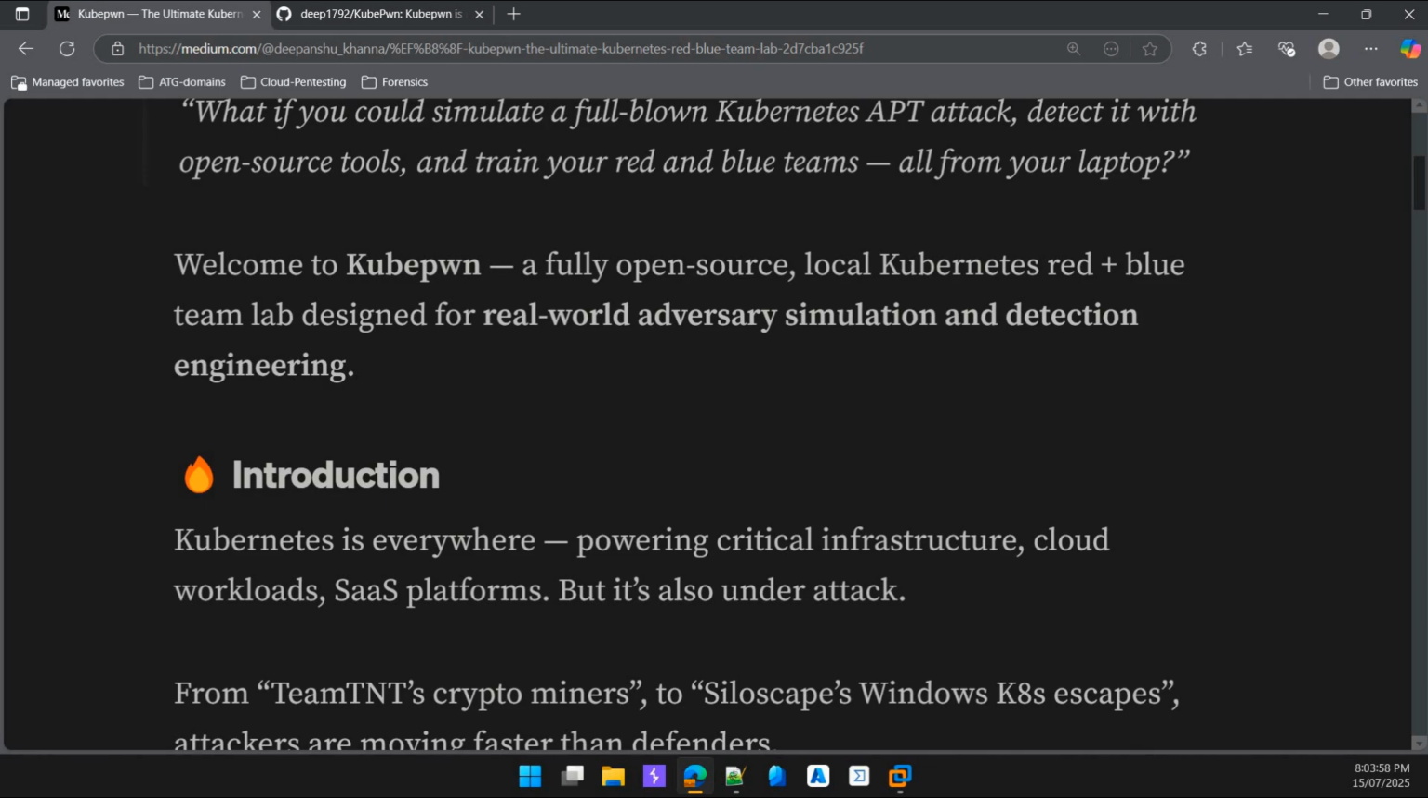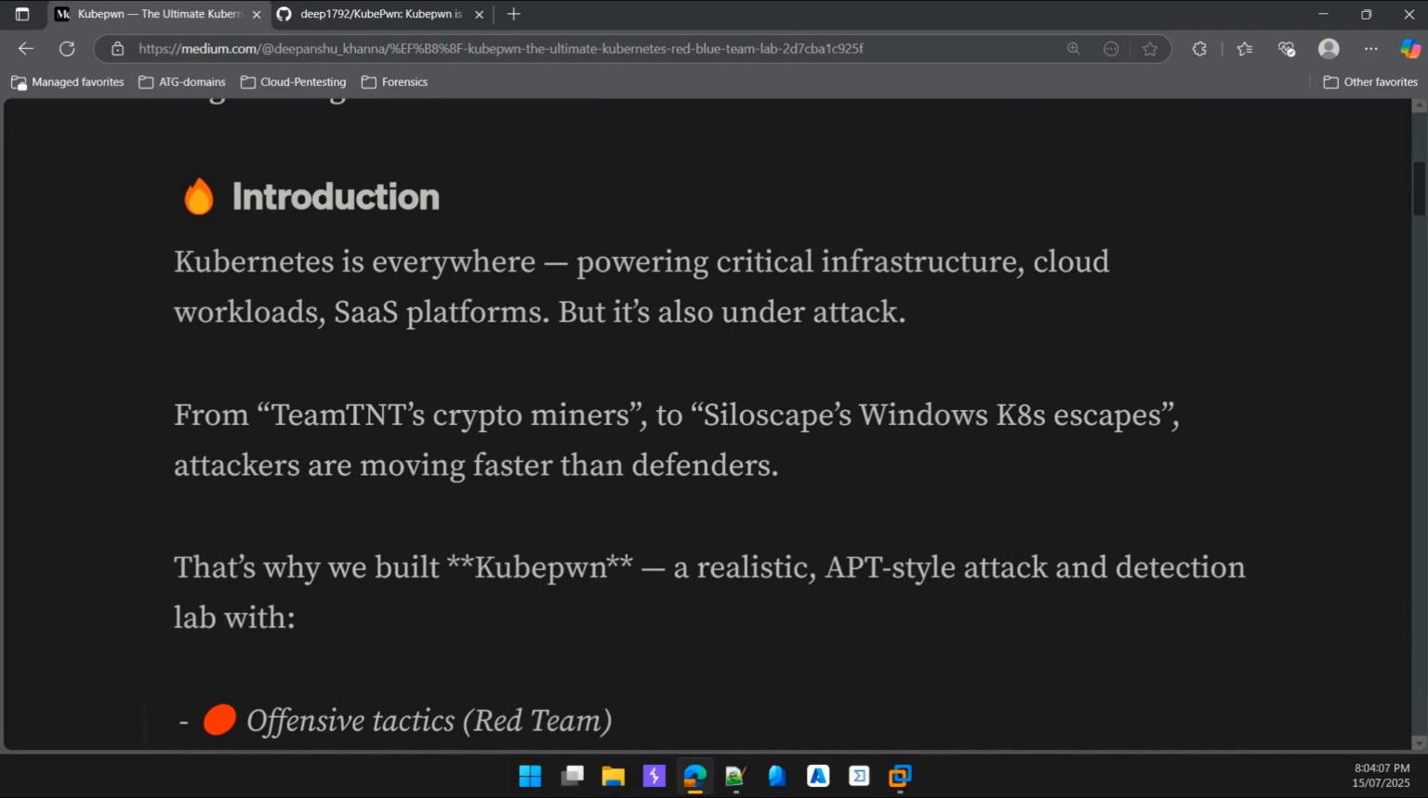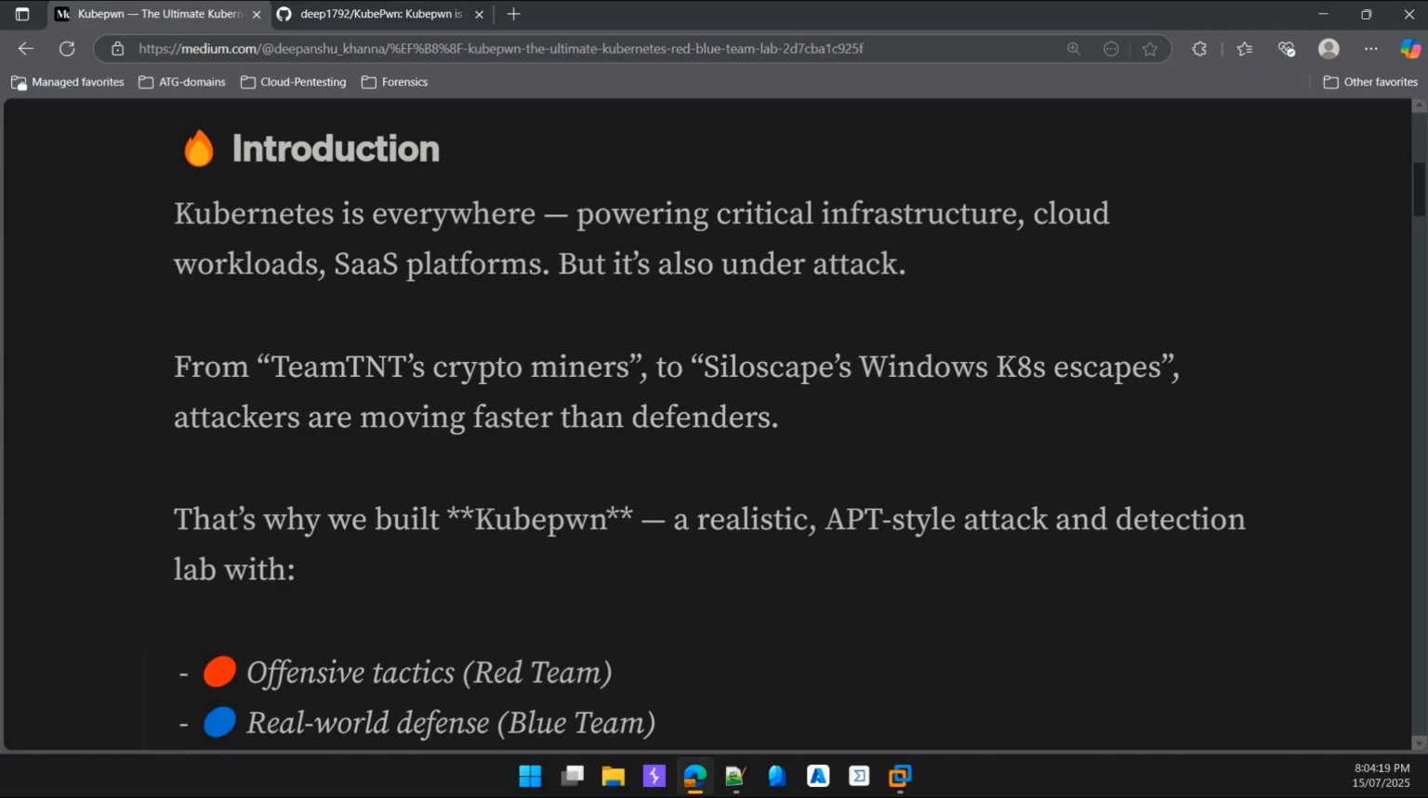So welcome to KubePwn, which is a fully open source local Kubernetes red and blue team lab designed for real world adversary simulation and detection engineering. Why KubePwn? Because Kubernetes is everywhere, powering critical infrastructure, cloud workloads, and SaaS platforms, but is always under attack. And we will see why. In the past few years we have seen Team TNT, cryptominers, and Siloscape, which exploited Windows Kubernetes using container escapes. Attackers are moving faster than the defenders.